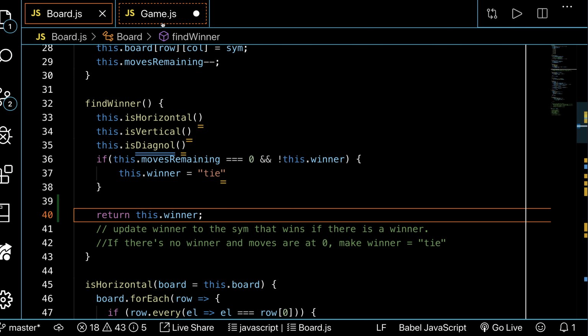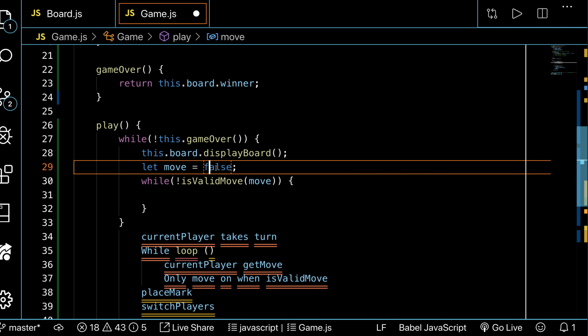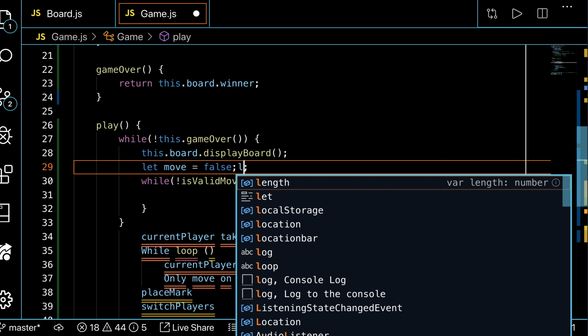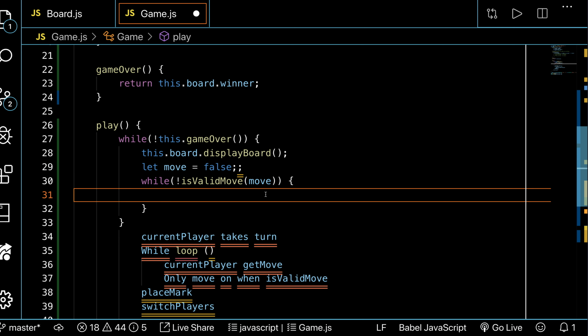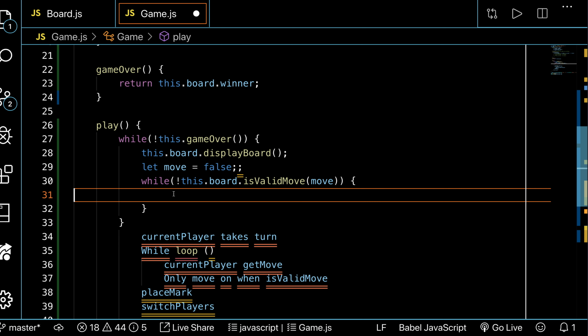So let's see if we can figure this out together. Okay, so we'll say is valid move. So while it's not a valid move, because if I just pass in move as false, it's not a valid move, right? I could even say 0 too. We know that's not going to work. But for now, I'll say false just so it's more clear where I'm getting it. So while it's not a valid move, question. It should be this dot board dot valid move. Yeah, this dot board. Thank you, Colin.